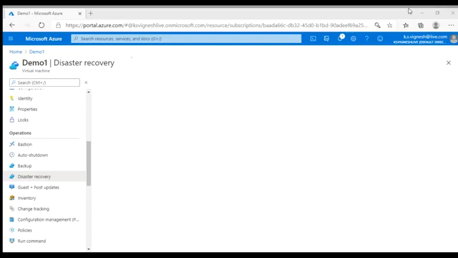So let's let it load, and it is taking so much time.